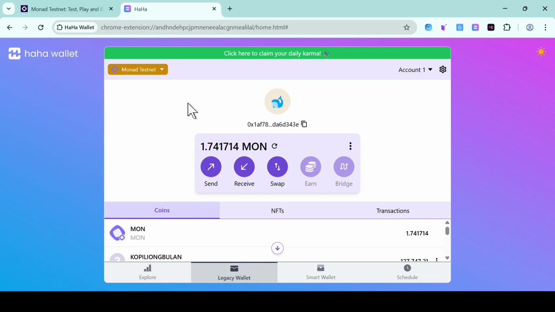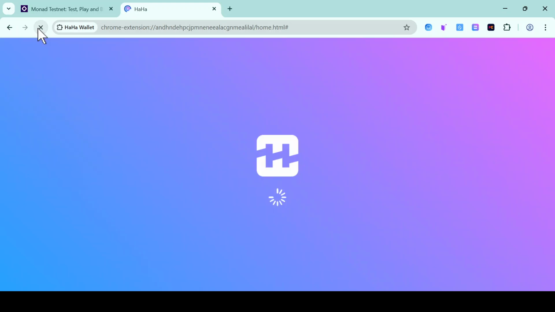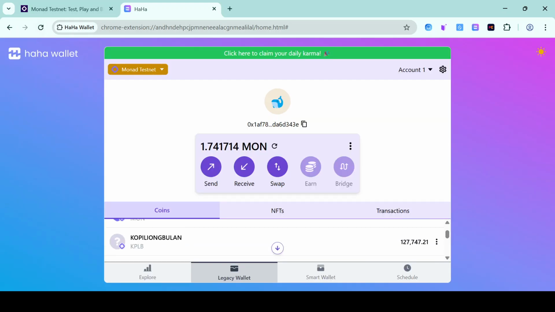All of these are not reflected. Let me just refresh my wallet. Okay, they're not reflected. I don't know why, but they will reflect.